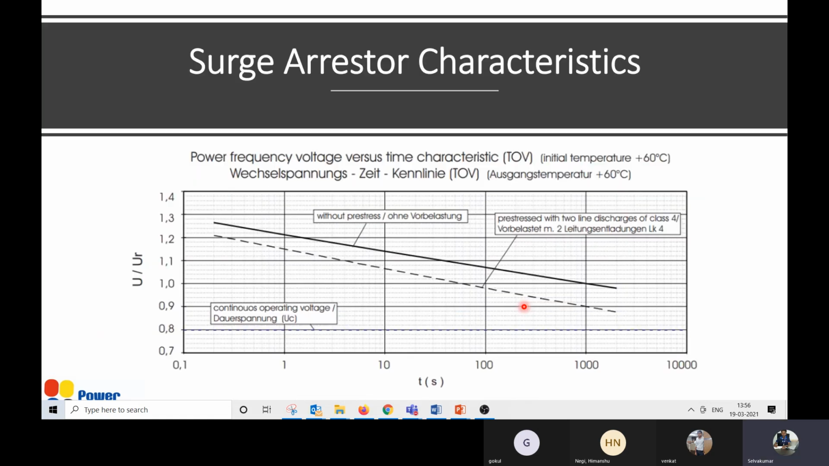And this is the surge arrestor characteristic, right? If you look at this surge arrestor characteristic, this is the continuous operating voltage which you have here, right? So this is U by UR, right? Here, without pre-stress, it can withstand up to this, and with pre-stress, if there was any additional rise in voltage previously, then it will be something like this. So this gives the power frequency voltage versus time characteristic. Whenever there is a rise in voltage, this shows how the surge arrestor behaves.